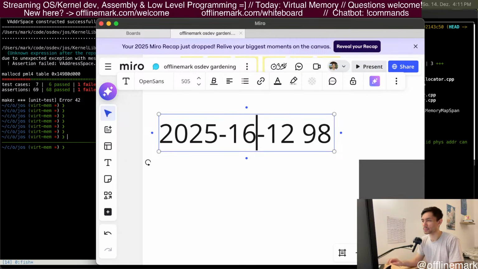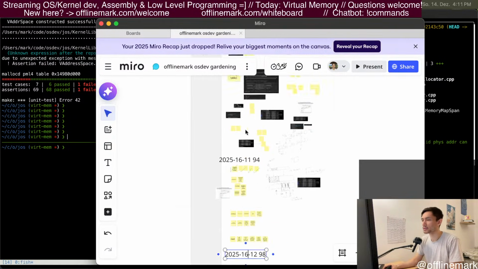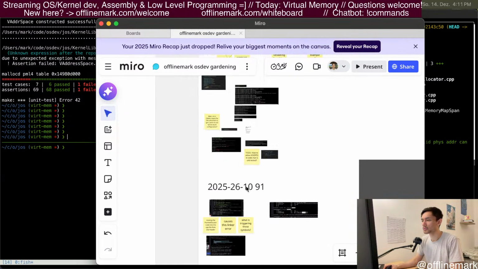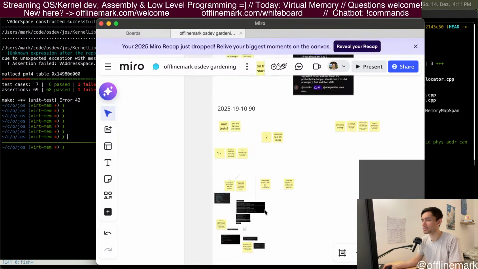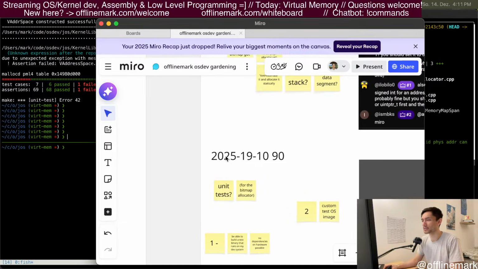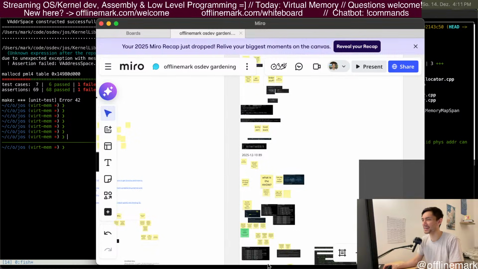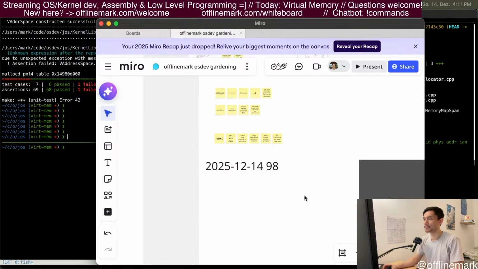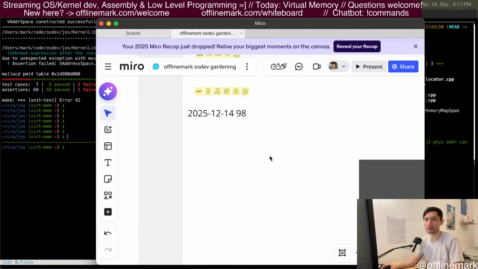Wait, my naming scheme was super weird here, I feel like. What have I been doing? Year, date, month, why? Okay, there's the 14th of December.